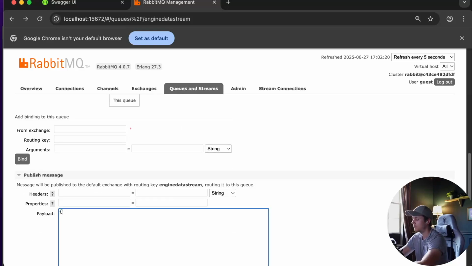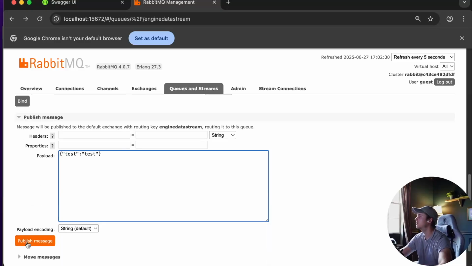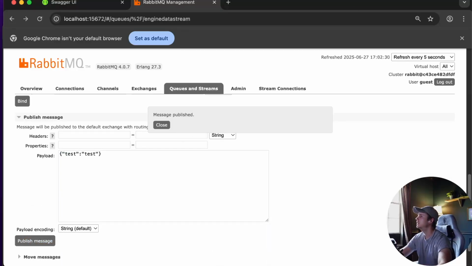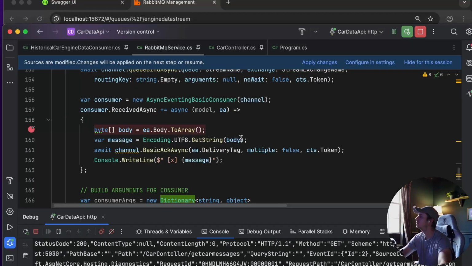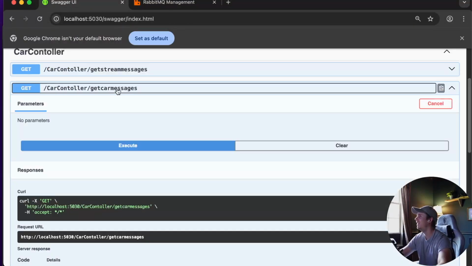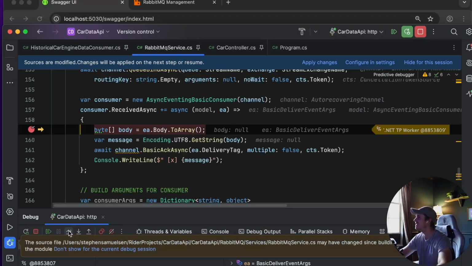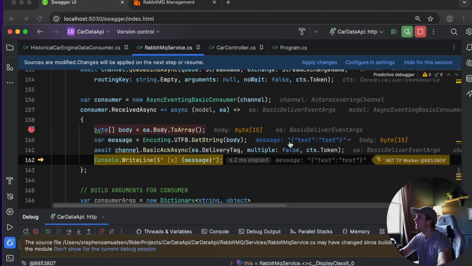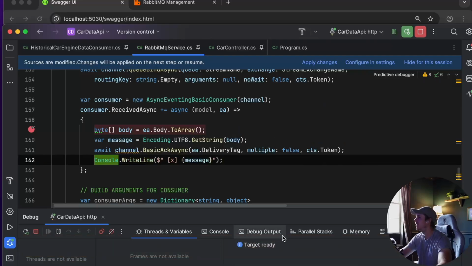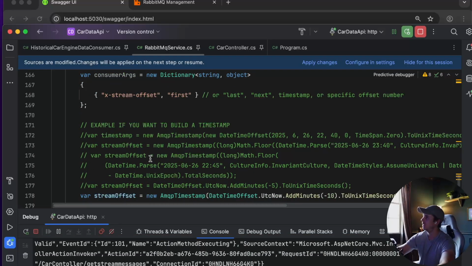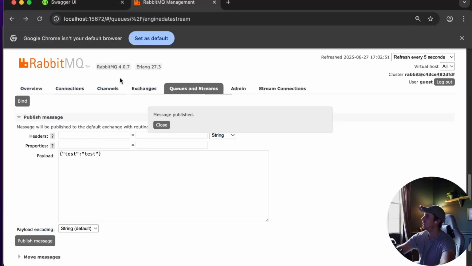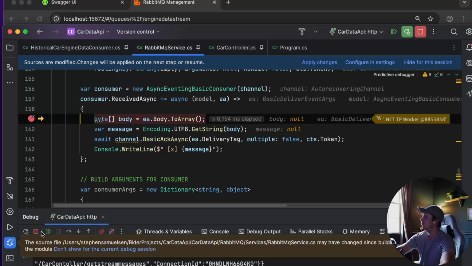All right, test and test. Let's publish that, see what happens. Did I get it? I might not have. Oh, because I never called the code. Hold on. There it is. It should be that test value. Test and test. There we go. And then obviously I have my console read line statement running, so I'm just going to publish another message and you'll see it. There it is.